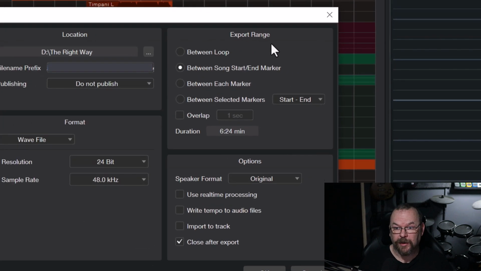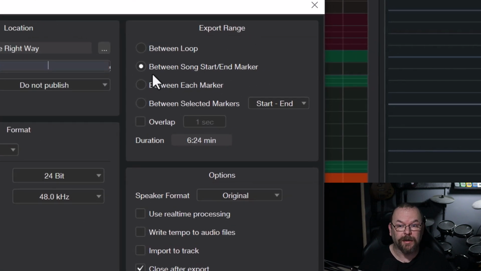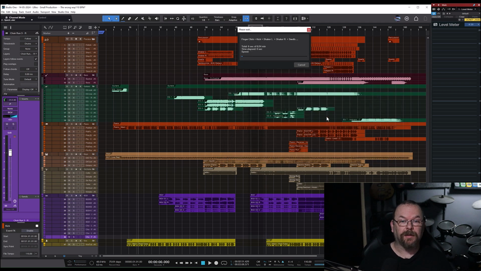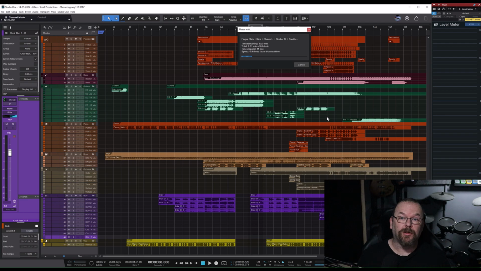Okay, next thing to do, export range, make sure it's between song start and the end marker. Okay, and then click OK. So that's now exporting the stems. I will show you what it now looks like.